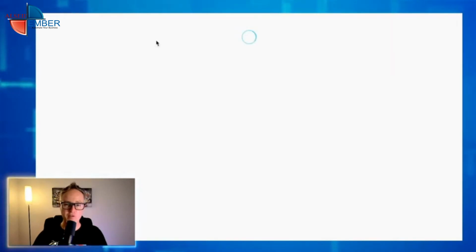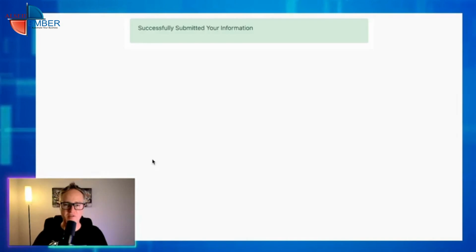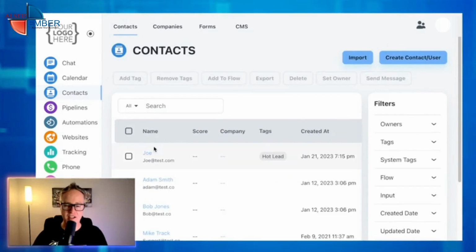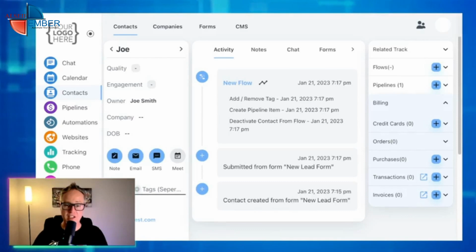I'm going to refresh my form again. I'm going to fill it out, and let's see what happens. Perfect. It says I submitted my information, so now I can go back into the contacts, and let's look at that contact. Here we see I got that lead Joe, and he has the hot lead tag. That's exactly what I wanted to happen.